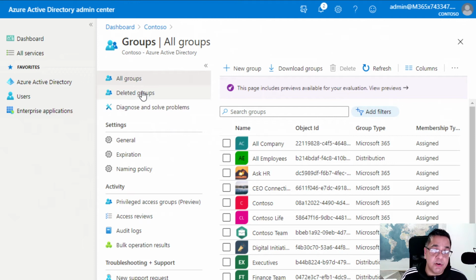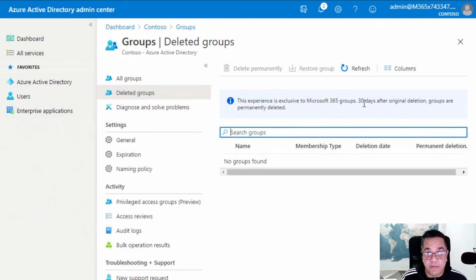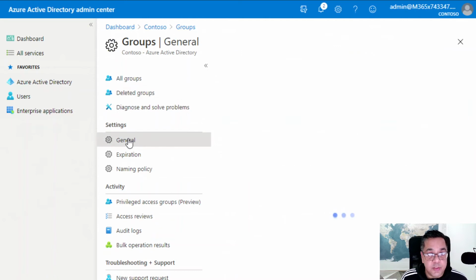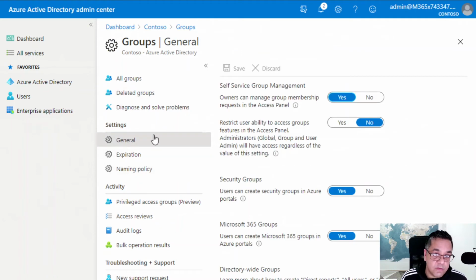Quickly jump back into groups. The delete a group option is again similar to the user one. If you delete a group, it stays there for 30 days, and after which it'll be permanently deleted. Let's go into some of the settings. So these are the sort of tenant settings around groups. So there's a self-service group management option there.